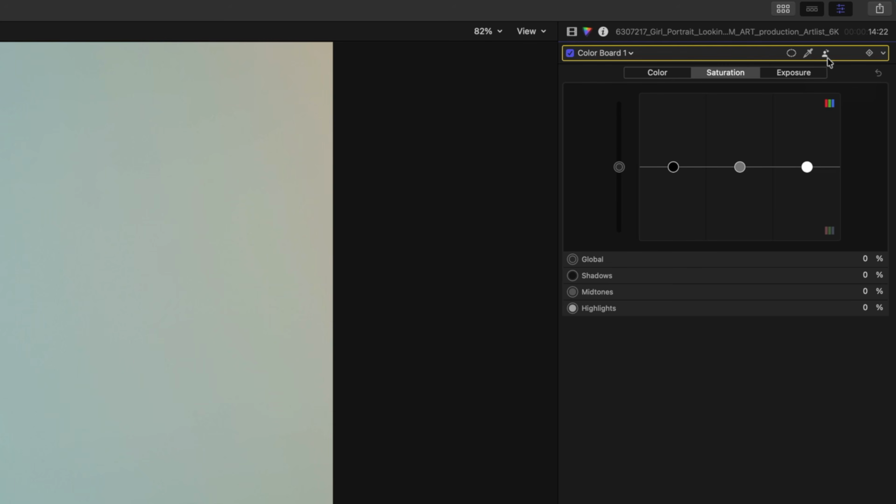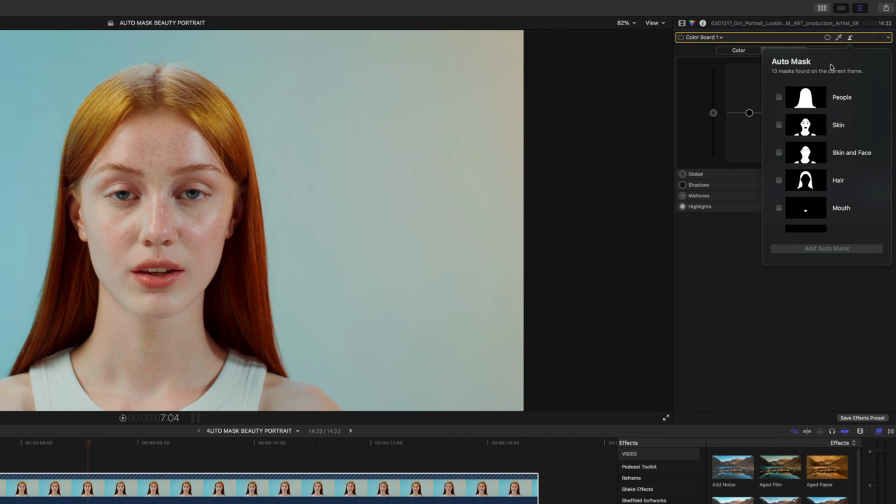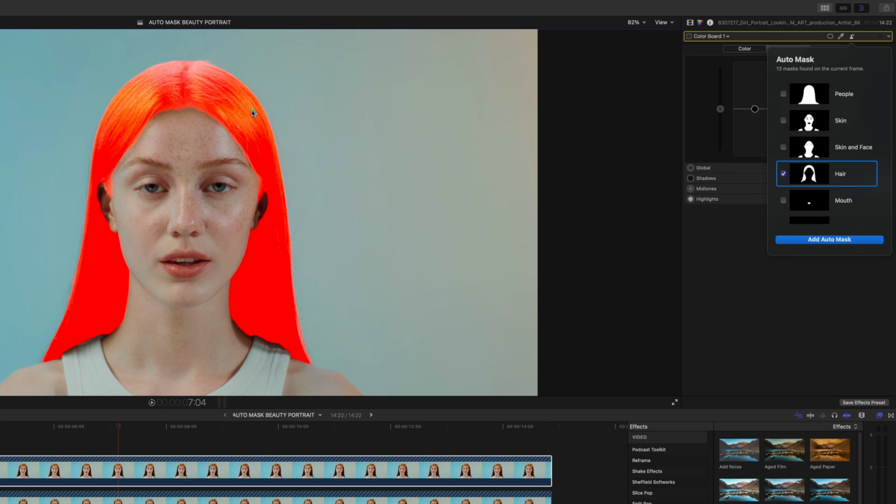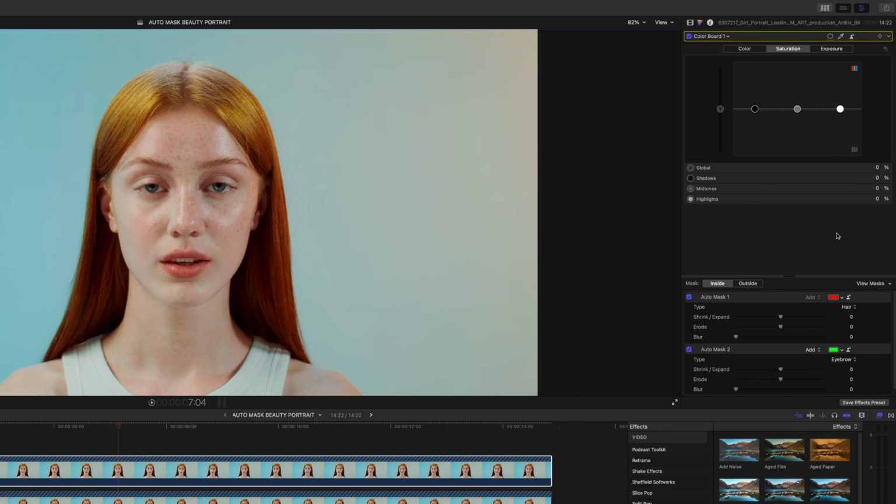So I'm going to do that by, in the color inspector, clicking on this little person here. This adds an auto mask. I'm going to add auto mask, and I can just, right in my viewer, select her hair and her eyebrows to match, and then hit add to auto masks. And now any changes I make inside the color board will affect just those areas.